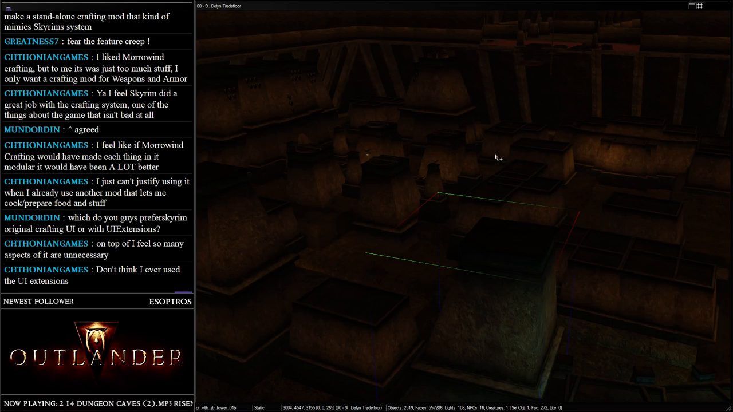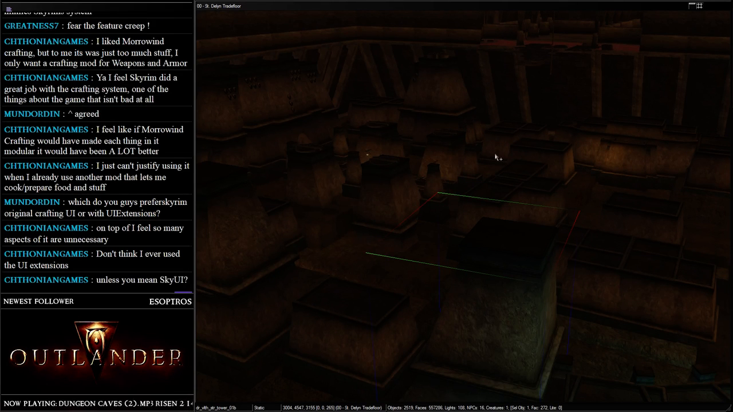Which do you guys prefer, Skyrim original crafting UI or with the UI extensions? Oh, definitely with Sky UI. Absolutely. Unfortunately, we can't make a Sky UI type of interface, but we can sort of cheat and use the Alchemy interface for Morrowind crafting. So, just let me reiterate. We can use the Alchemy interface and mod that so that it works with the Outlander Morrowind crafting system. Yes, okay.